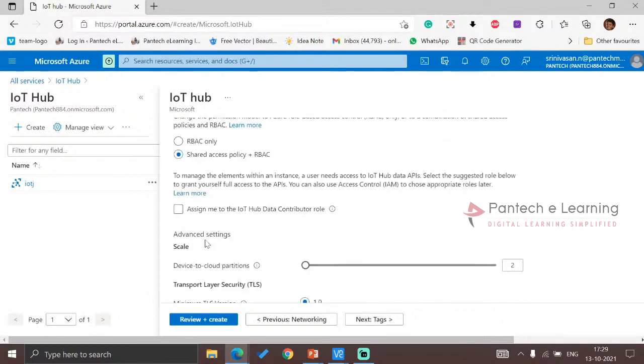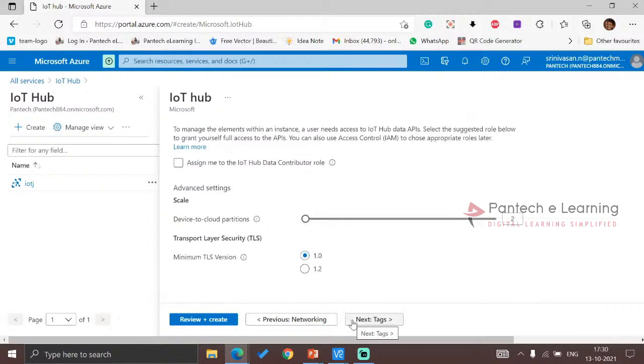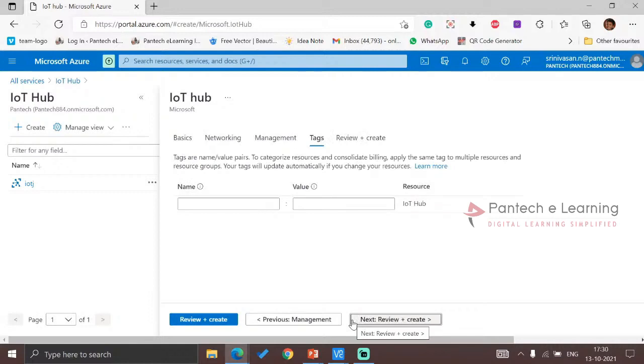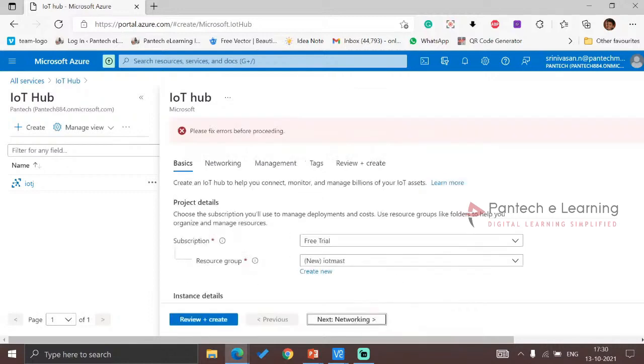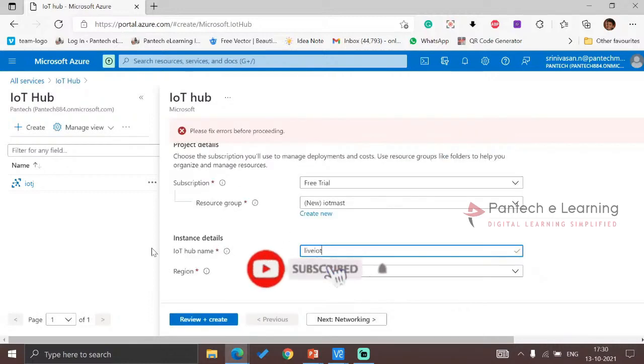So the policies, everything has been shared. Like Amazon, we need not provide any external policies and all. Automatically it takes policies with RBAC. Now here I am clicking on next. Here there is no need to provide any tags. Just review whatever we have provided. The live IoT, that will be the name of the hub.